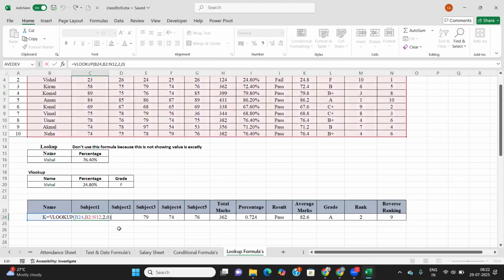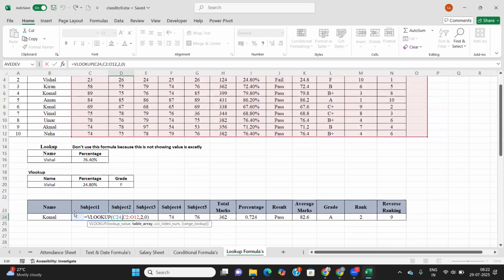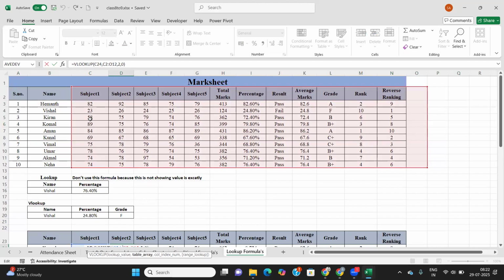If you come to this part of this section and double click on it, the range is moving. Here the lookup value is my subject one. In this case, subject means my lookup value, and then subject two is my value.